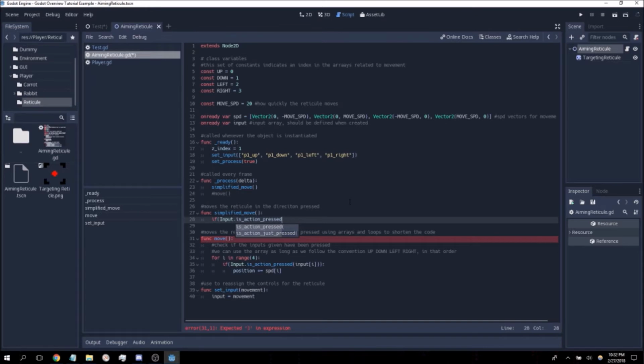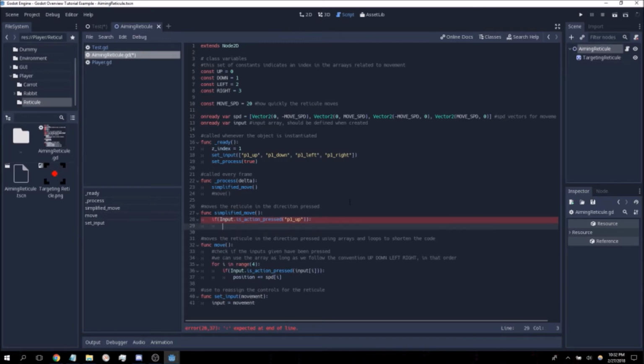So I'm going to say input dot is action pressed, and then let's start with player 1 up. Make sure this is a string, by the way, and to denote a string you use the quotation marks there. It's already filling out our input maps, and I'm going to go ahead and do P1 up. Then you end it, because this is based on Python, you want to end it with a semicolon.